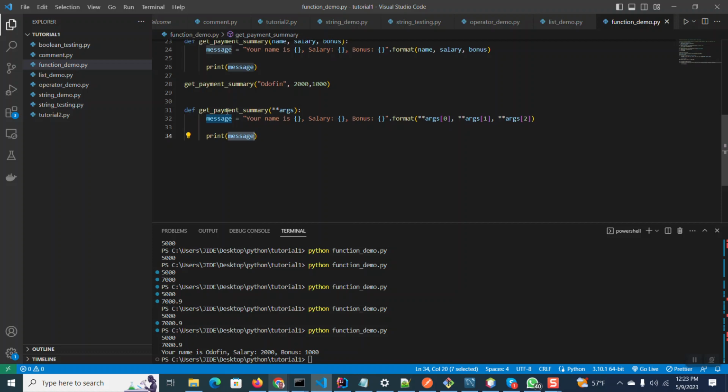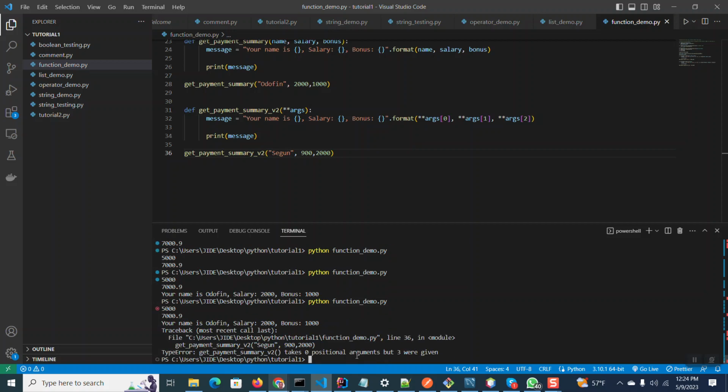I print the message, right? Let me call it v2. Let's say I can pass anything to it. I can say Segun, I can say 9,000. Let's try and see whether it will work. But it should work. It takes a multiple line argument.